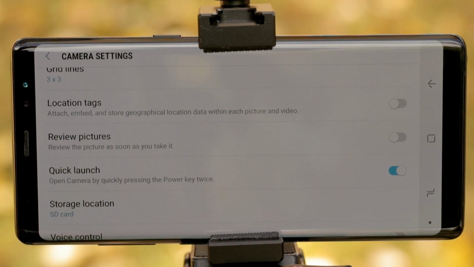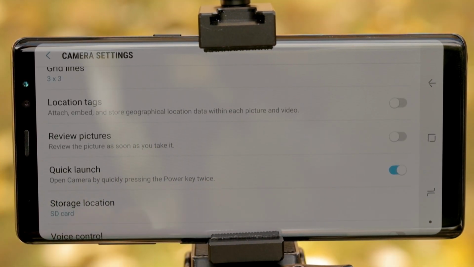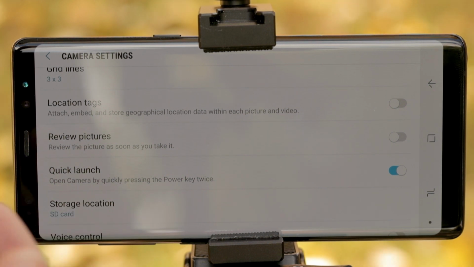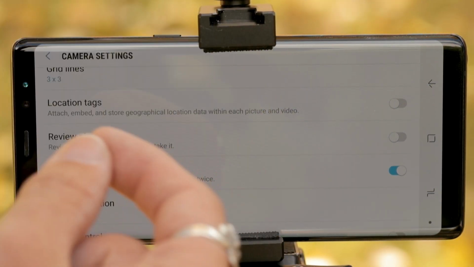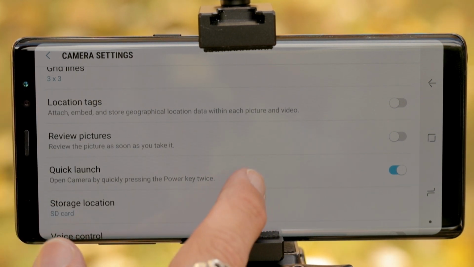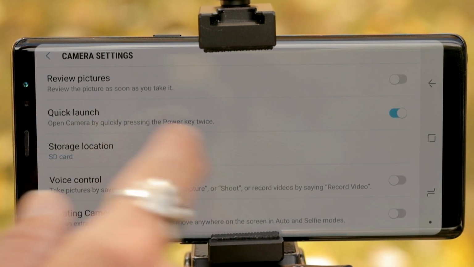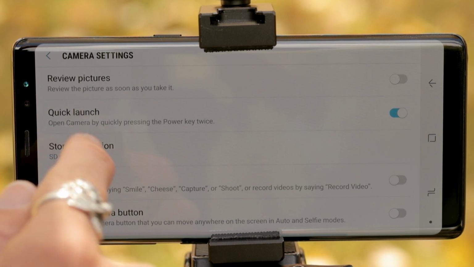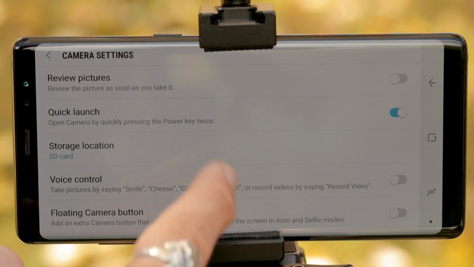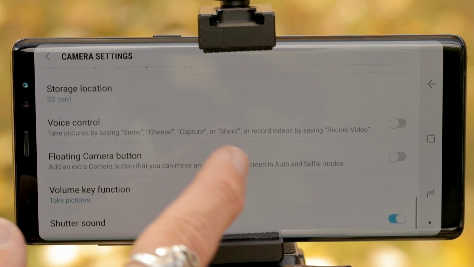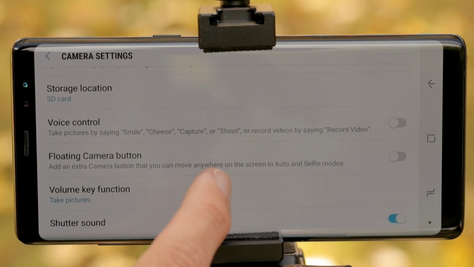Location tags is if you want it geotagged, so if you want to take a picture and then remember where that is on Google Maps or whatever and look up the location, then you can do that there. There's another way to open the camera here in the quick launch, and it says open the camera quickly by pressing the power key twice. So I don't ever remember that, so I don't ever do it. But it's cool that it's there.